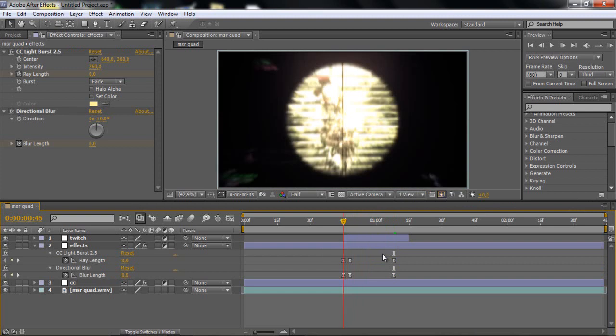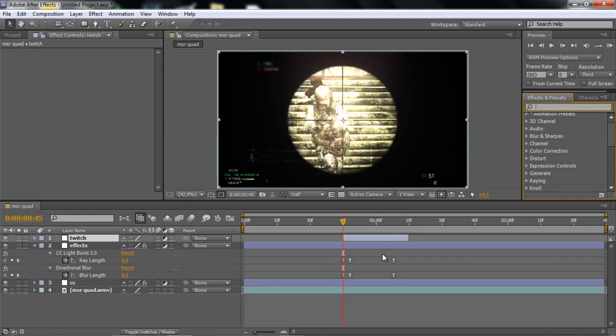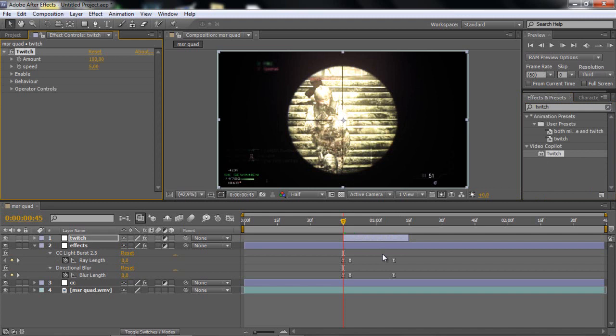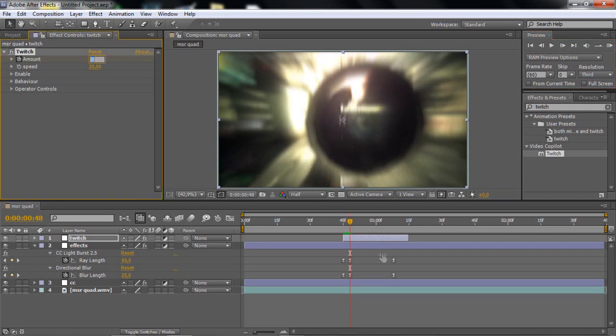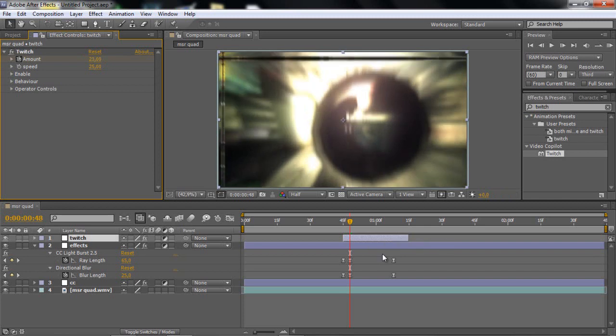Now we're going to create the shake effect. Go to effects and presets and search Twitch. Twitch from Video Copilot. Then go to the enable menu and go to slide, light and color. Put the amount to 0, and put the speed up for now, like 25. Then keyframe that amount, go 1, 2, 3, and put the amount about 23 maybe, I don't know really.